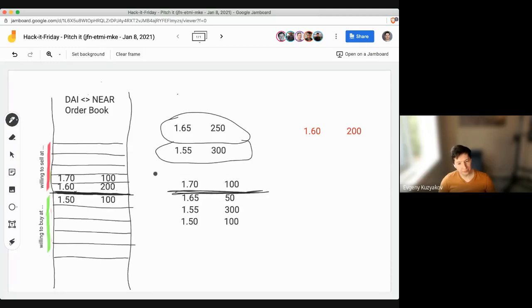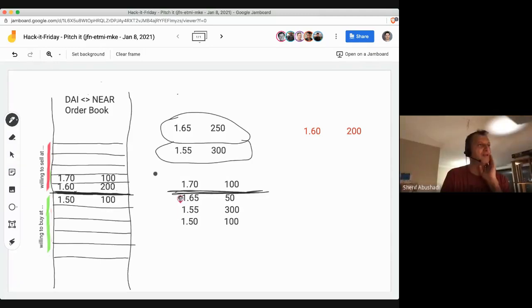Hey, Matt. Mike, are you talking about each one of these being its own kind of bucket?